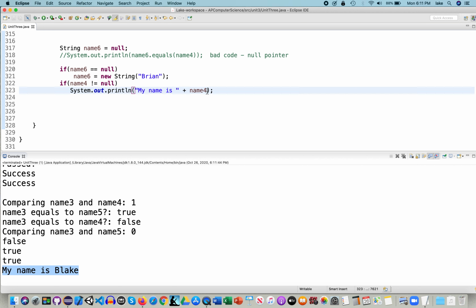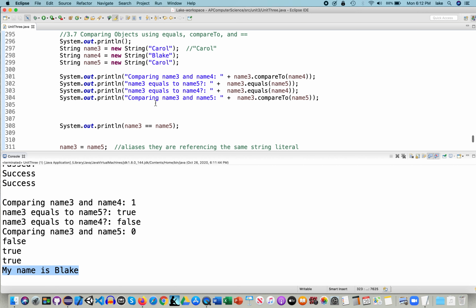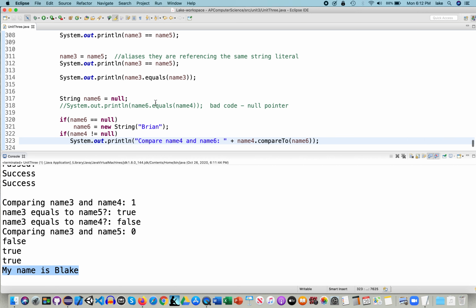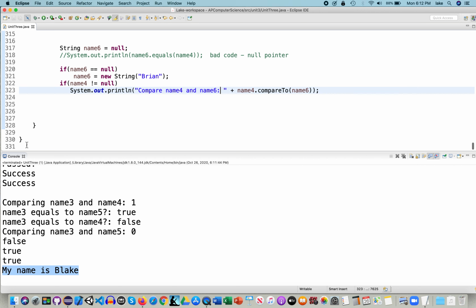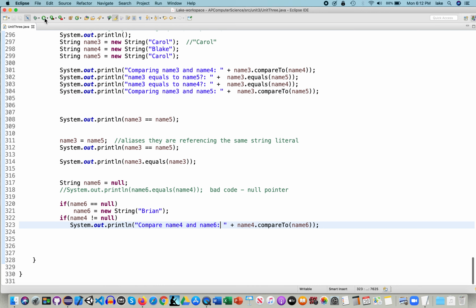Let's go ahead now and say name 4 dot compare to name 6. Well, let's see. What do you think would happen here? Okay, let's say compare name 4 and name 6. What would happen here? So let's see. Name 6 is Brian. Name 4 is Blake. Which one comes first? Well, let's run it and see.